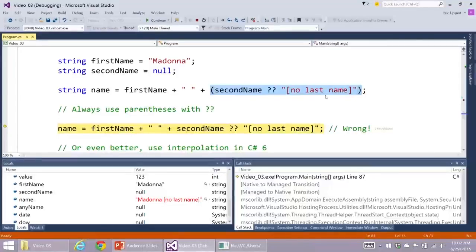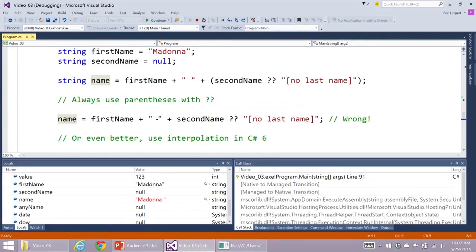nullable. Now you'll notice I have parentheses around this here. And the reason for that is because this is a very common mistake, and I get questions about this quite frequently. This code is wrong. What do you think this is going to do? Well, let's step into it and find out. Right? Well, this name is now Madonna with a space after it.